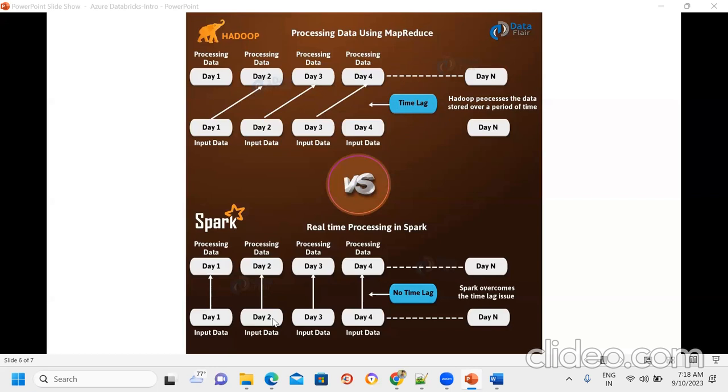But in Spark, it is mainly designed for real-time processing data. There is no time lag, right? So whatever time lag issues are available in Hadoop, those issues are fixed under Spark. Spark is mainly designed for real-time processing data. Hadoop is mainly designed for historical data, means batch processing data. With the help of the MapReduce concept, Hadoop is working, right?